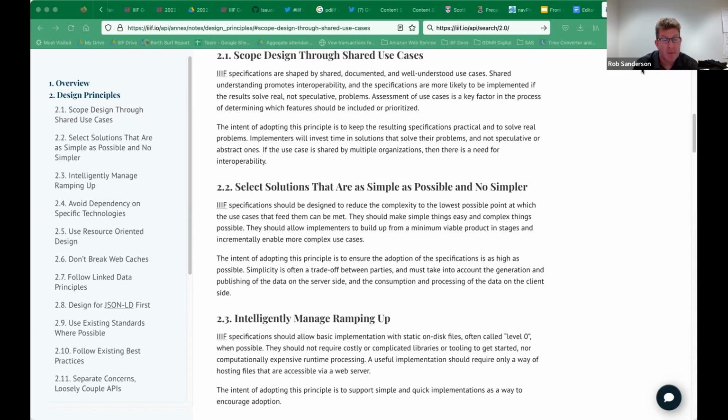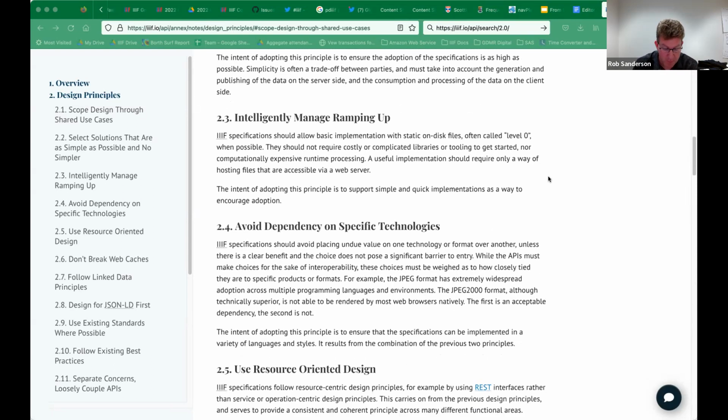Intelligently manage ramping up means essentially it should be easy to do the easy things and possible to do the hard things. So it should be easy to get started. And as Mike showed earlier this morning with the IIIF Prezi3 library, creating a valid, complete manifest with just 3 lines of Python code seems pretty easy. But of course, if you want to have AV and all of the other functionality that IIIF enables, then you need to work forwards from that baseline.